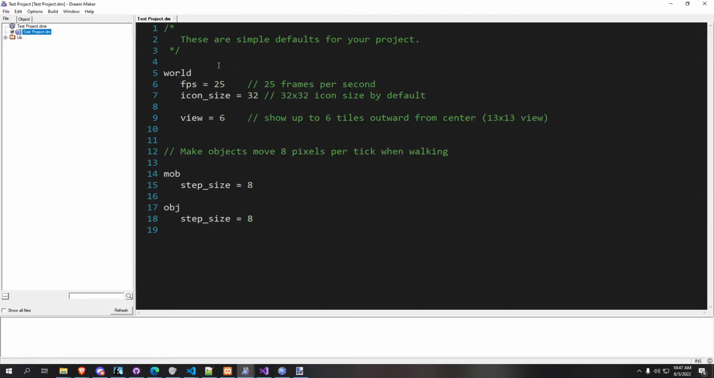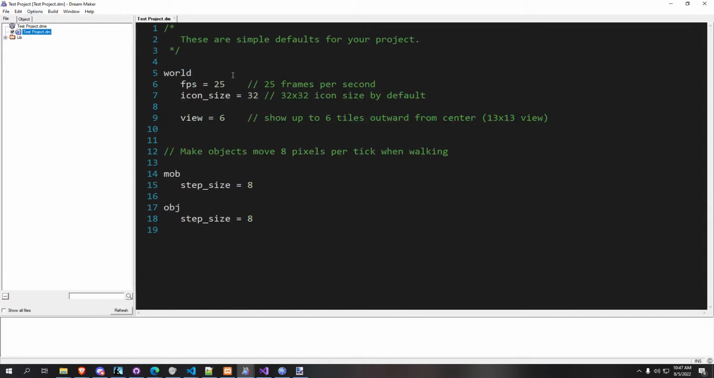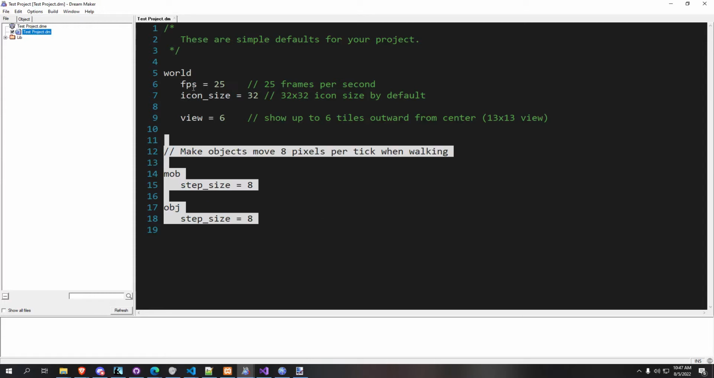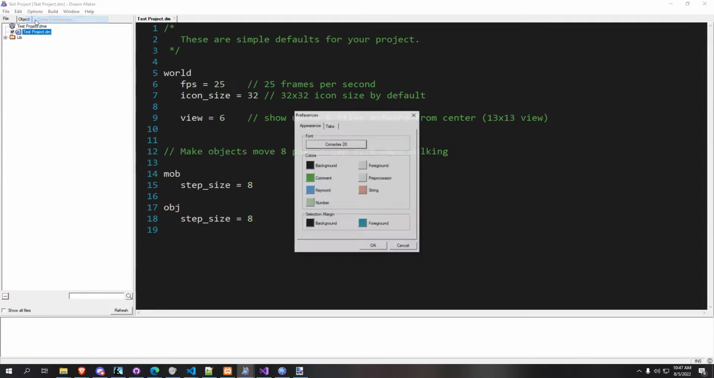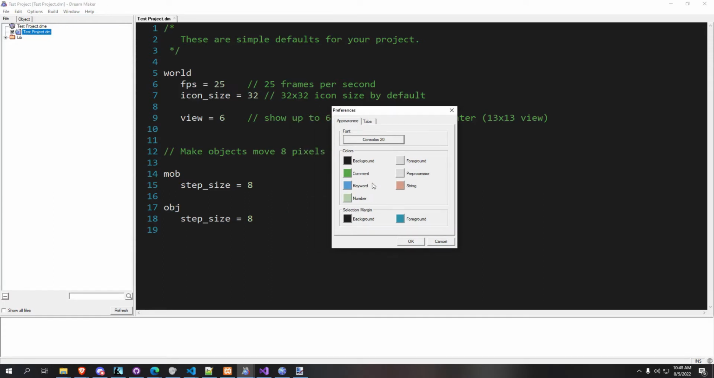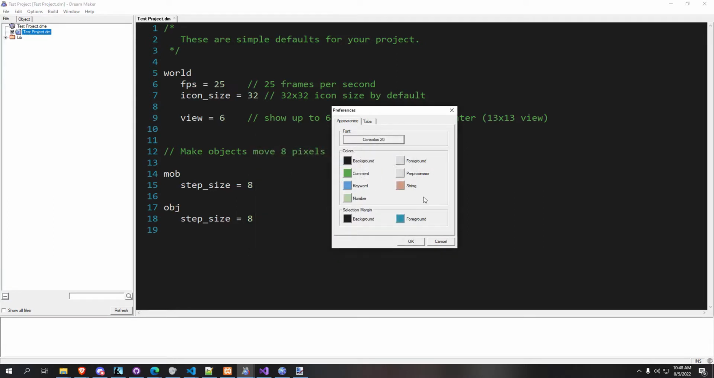Don't worry, your editor is probably going to be white, and these are going to be all different colors. If that hurts your eyes, or if you like this dark theme better, all you need to do is go into Options at the top, Code Preferences, and you can change all of your colors. I'll go ahead and put these colors in the video description so you can try to match it if you'd like. And you can change your font and font color right in here. Or font size.